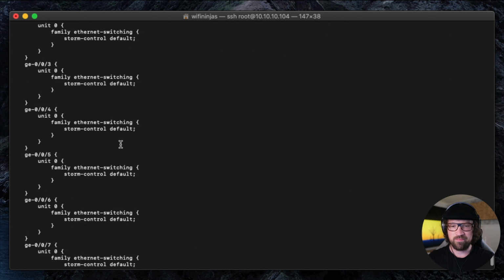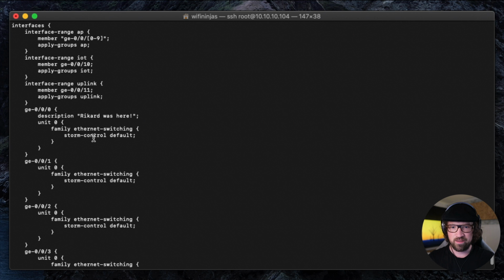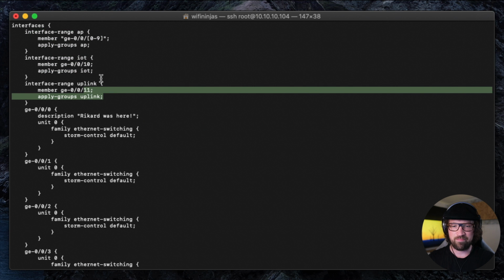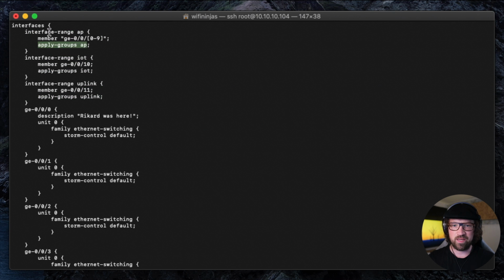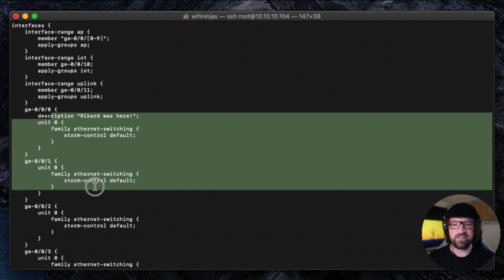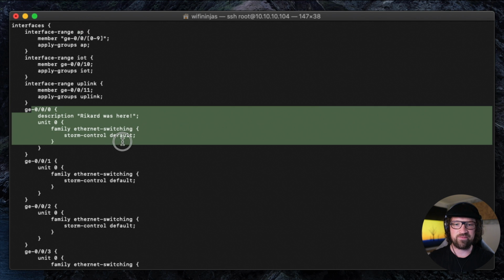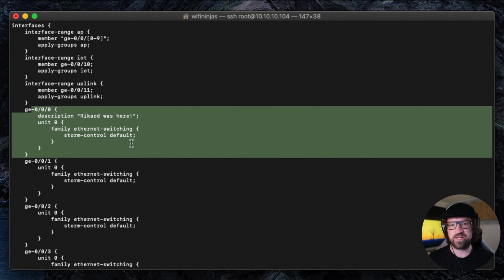But when I scroll up, you can see that there are AP, where are the groups? There we go. Interface range, AP, IoT, and AppLink. They apply group AP to the range of interfaces from 0/0/0 to 9. So apply group called AP. Then apply group called IoT to interface 10. Then apply group called AppLink to interface 11. And that starts to make sense, right? Because I have 9 or 10 interfaces configured as AP ports, and I don't have to type under every interface, this is the trunk, native 10, allowed all, edge.